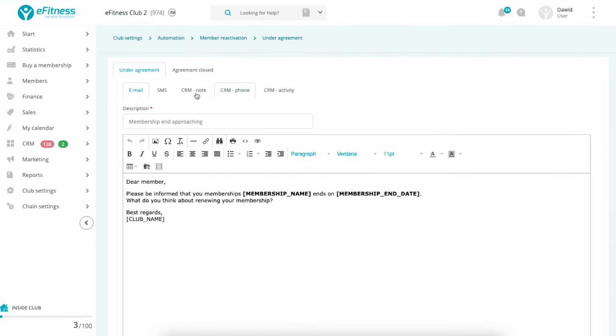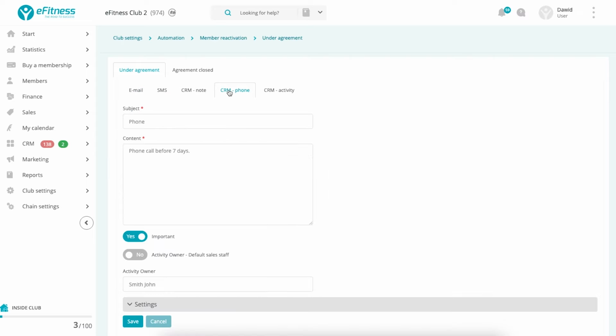etc. But the beauty of it is that besides email and SMS, you can also create a CRM task that will be automatically assigned either to an exact salesperson, or, if you have multiple ones, it will be evenly split between your sales staff. They don't have to remember about it. The eFitness system will create it for them. So you just set it up, and now it works on autopilot.